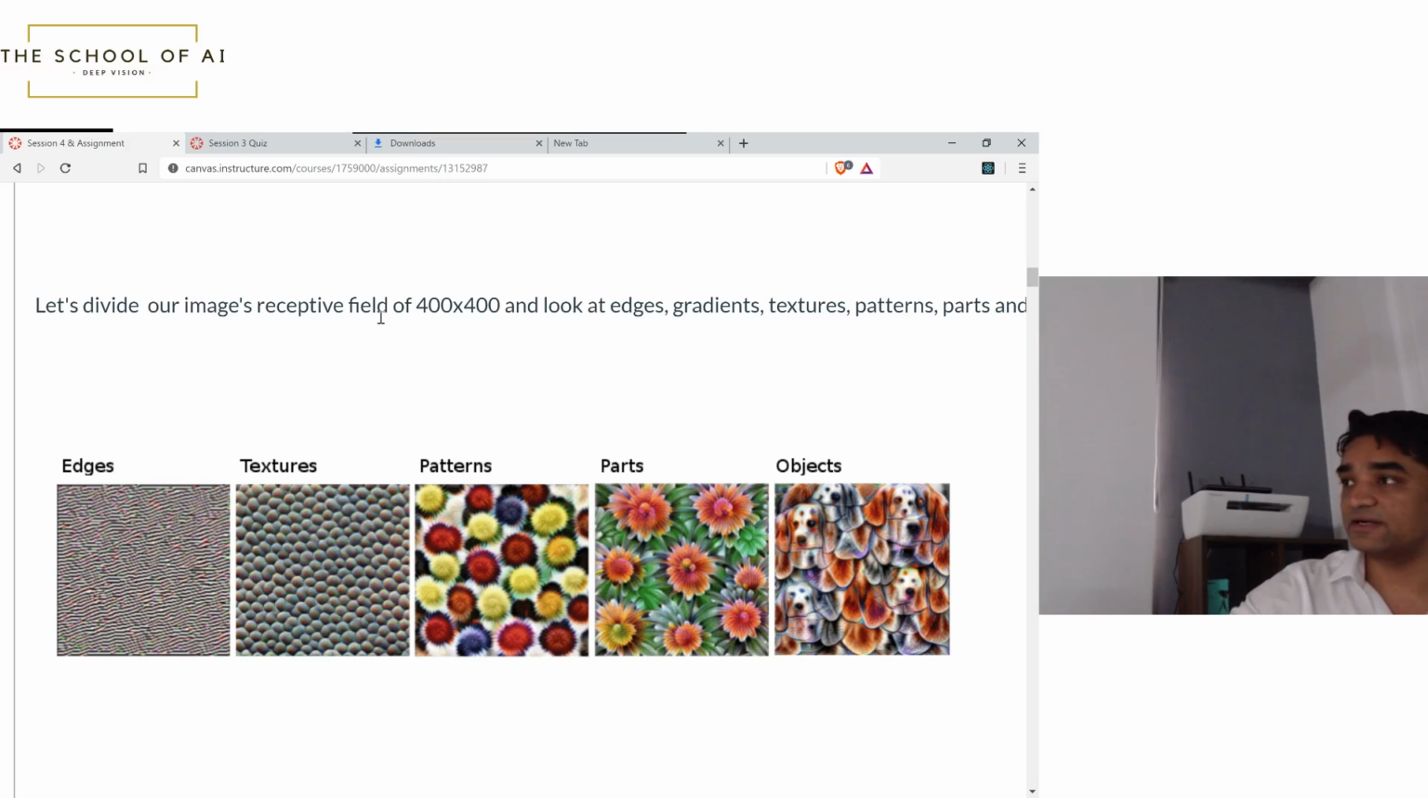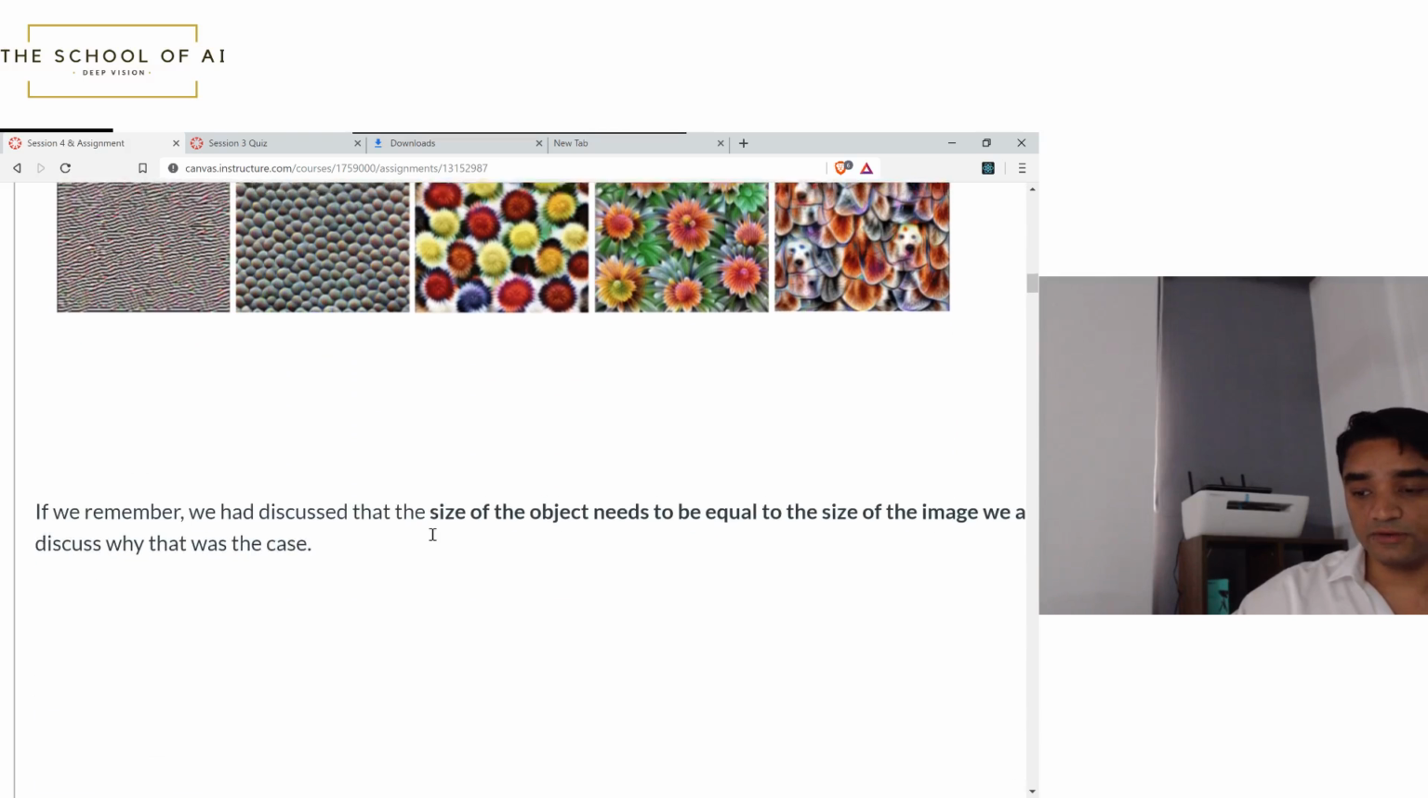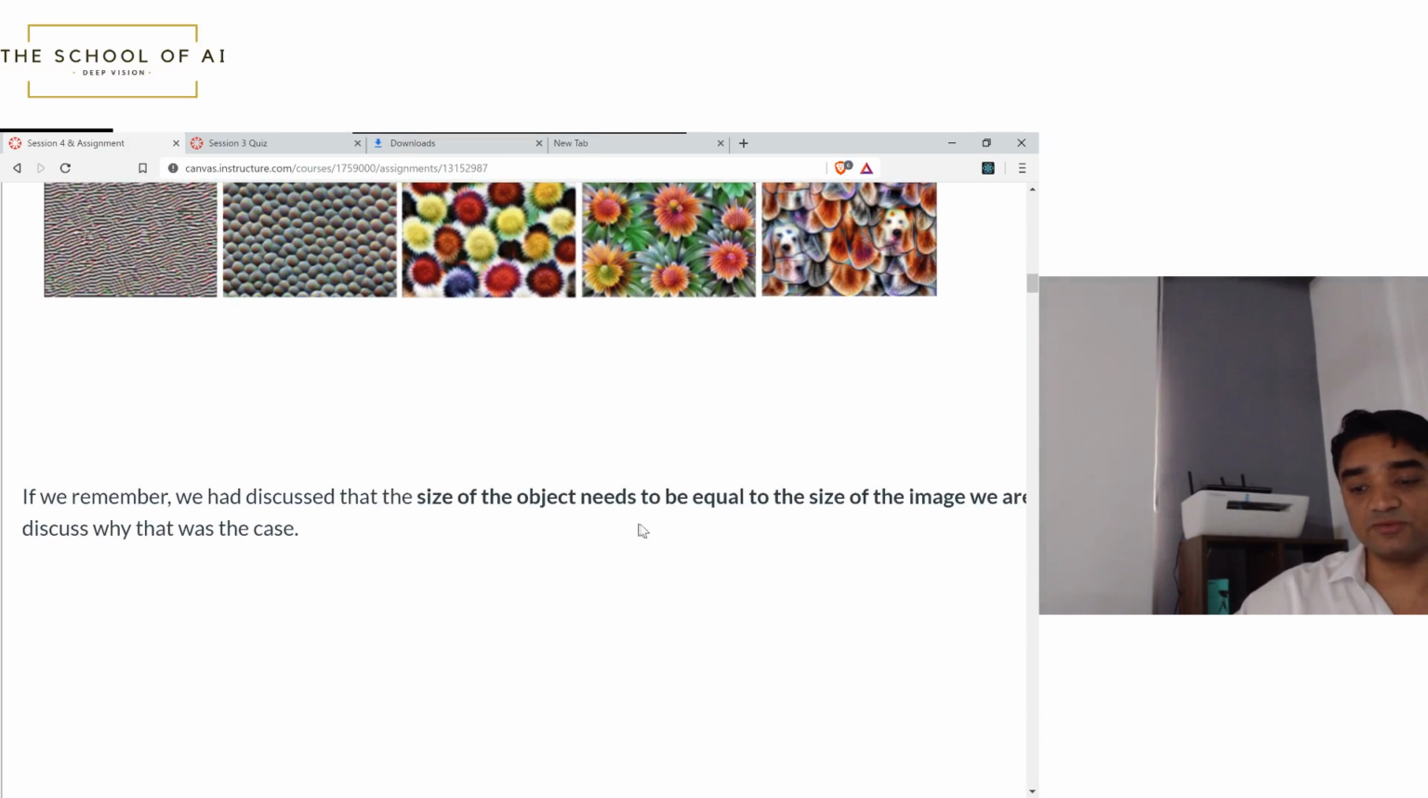But that is not how our data set is. In our data set, we have object sizes of 50, 100, 200, 251 and different variations. And that is why VGG will not be able to do such a thing. Now, you remember that we discussed that the size of the object needs to be equal to the size of the image for the concepts we are discussing, right?